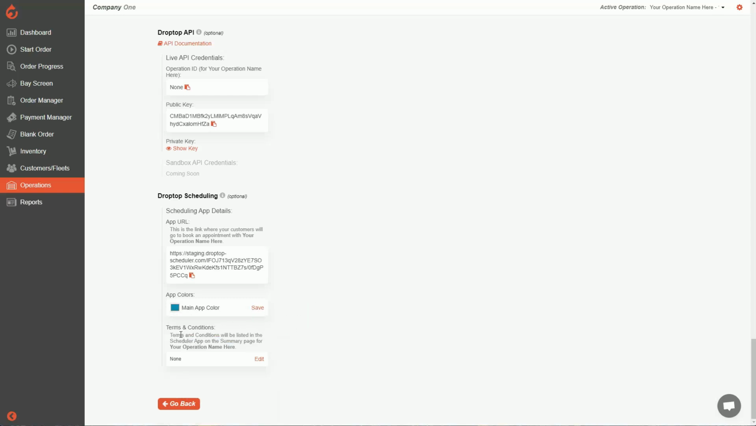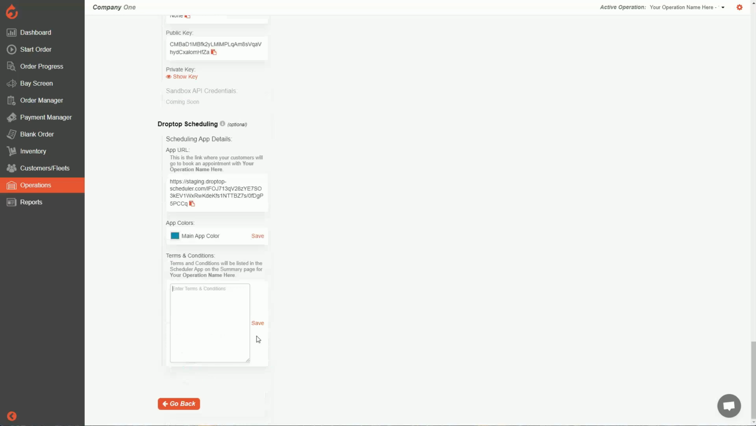The last thing you can set here is your terms and conditions. To add terms and conditions, hit edit, type in all your terms and conditions here, and then hit save.